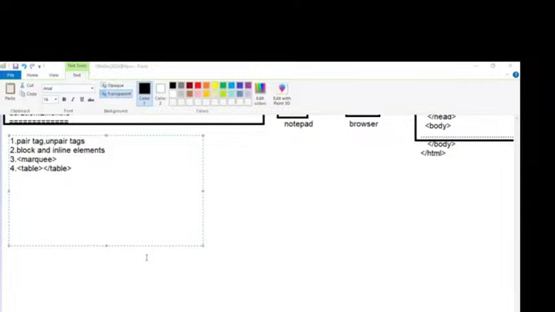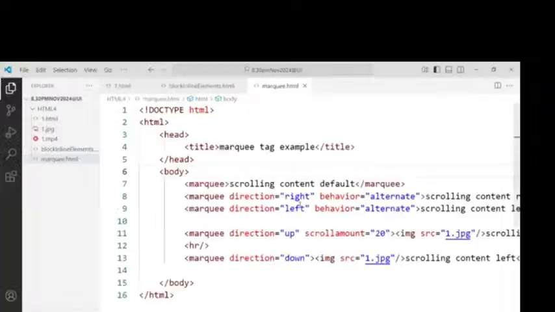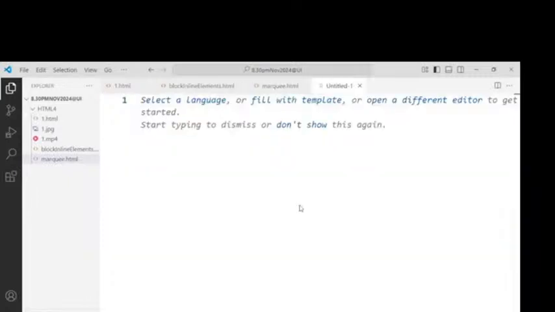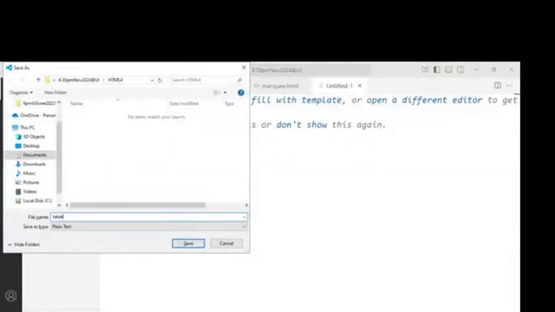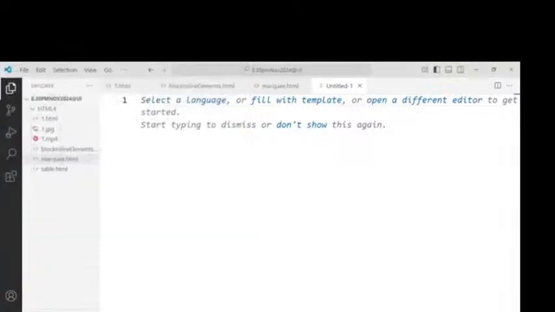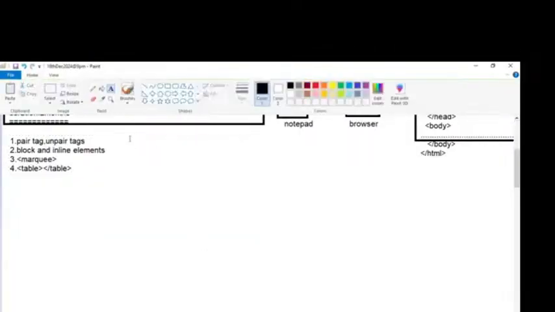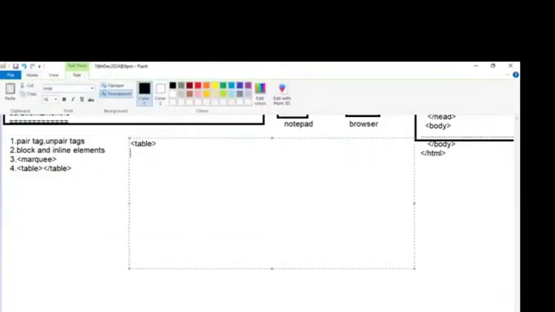So now check it here, table.html, save. First I'll explain to you the table tag. Table we write here, table start, table close. Under this we can write the border of the table, 1 pixel, 2 pixel of border. The heading of the table is by T head, and the body of the table is by T body.